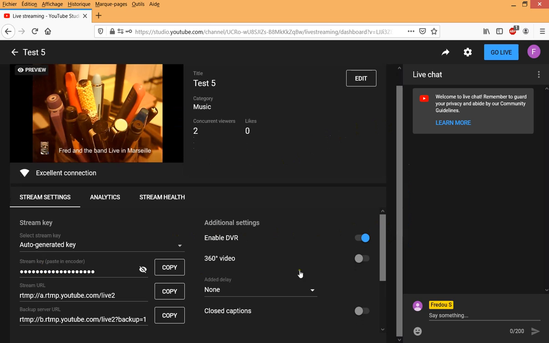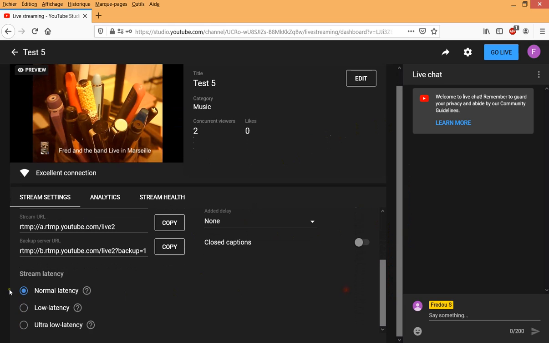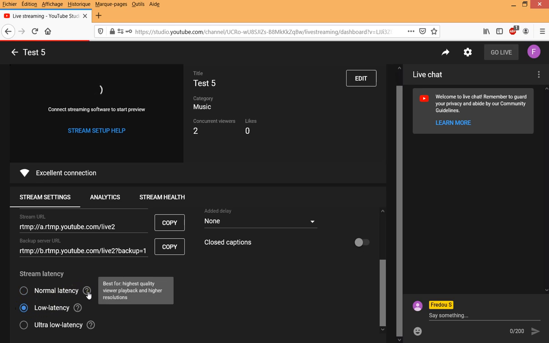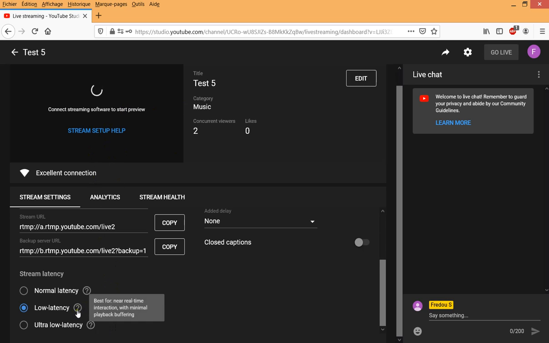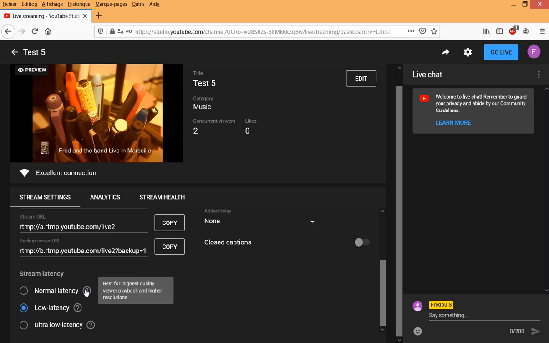But you can set it here, it is very important. So you go down left, there is the stream latency. I suggest to put it on low latency. Normal latency, as you could see, was almost 20-second latency. Probably the quality is the highest, but you want something in between. You can experiment, but you want low latency, so you can interact with the audience.